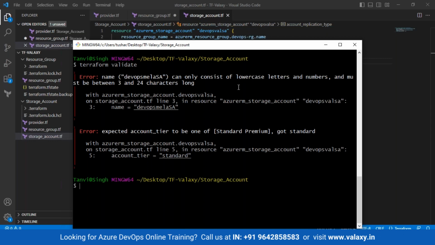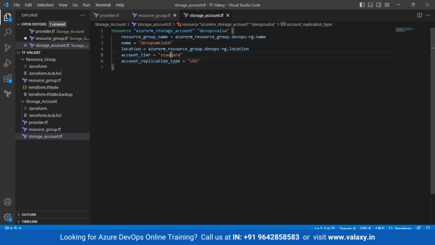Can only consist lowercase. Now see this. I've used uppercase in the storage account name, so uppercase is not accepted. The error is asking you to use only lowercase. Second, I have made a typo. I've given small standard. The S should be in capital. I've done all this on purpose, guys, to make you aware of how Terraform works.